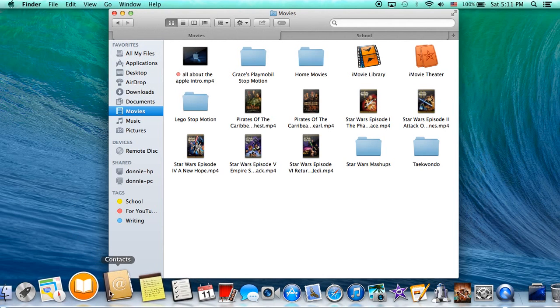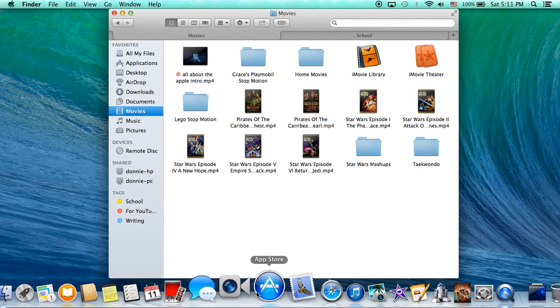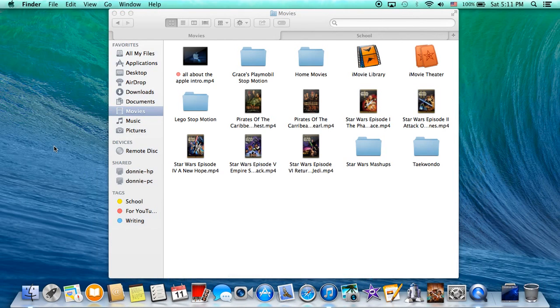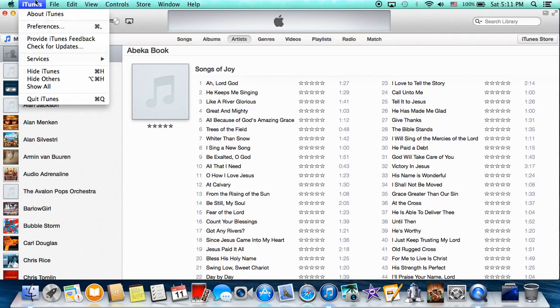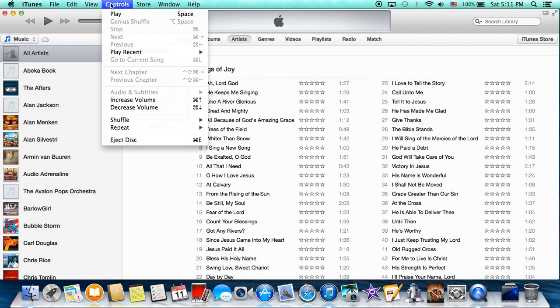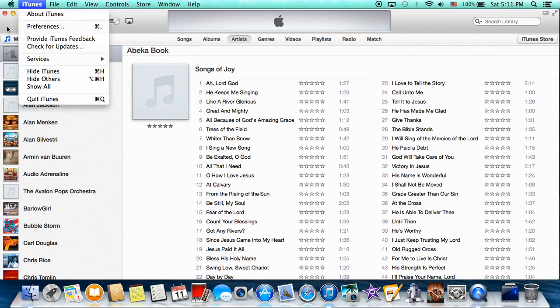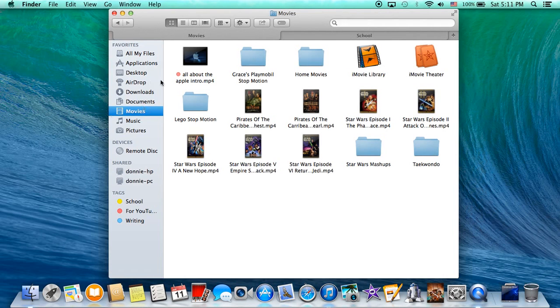For example, if you go into, let's see here, let's go into iTunes. You can see iTunes comes up differently here, and then we see the iTunes program, and then we have different controls up here that all correspond to the program that we're running. Let's go ahead and quit that real quick.